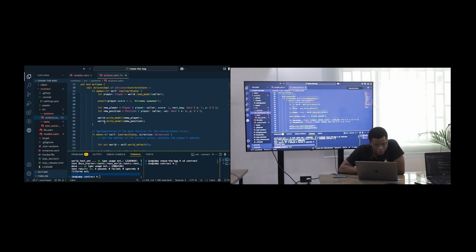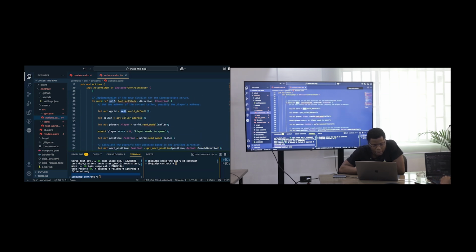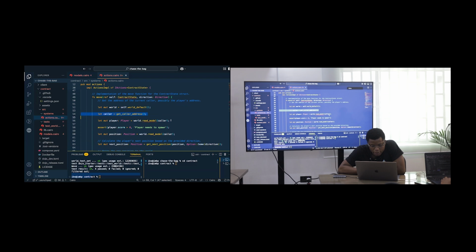So that is it for the spawn function, and let's proceed to the move function. Similarly, we're getting the world in line 50 and, in line 54, we're getting the caller address. In line 56, you'll notice that we are getting this player from the player model. But notice we have a mut keyword here. So what does this mean? It means we want to modify, we want to mutate these player details in our model.